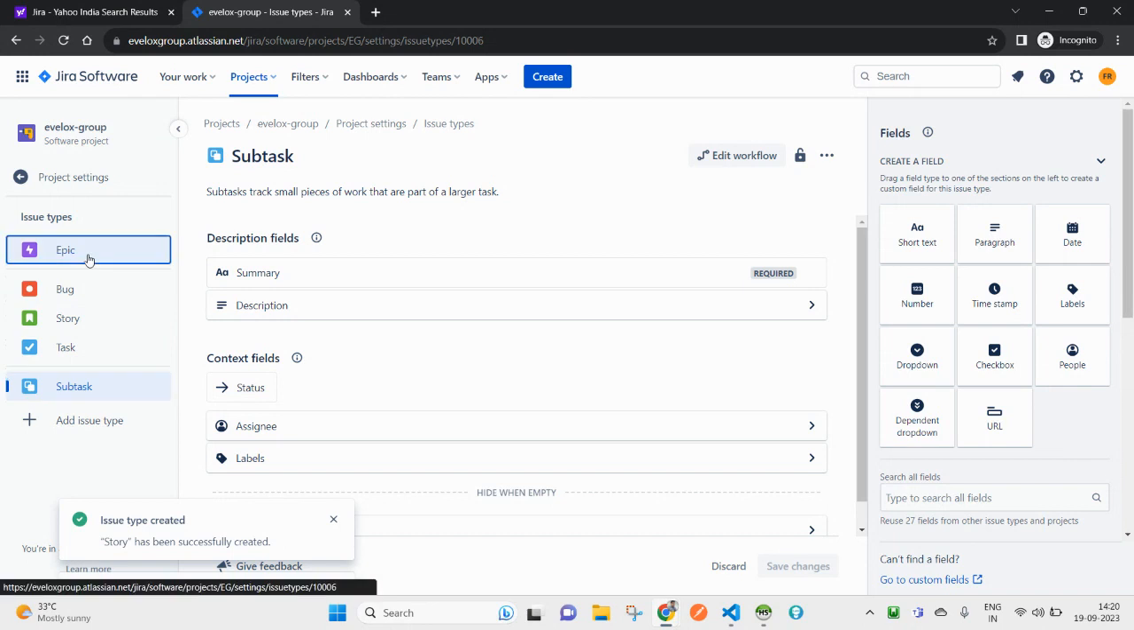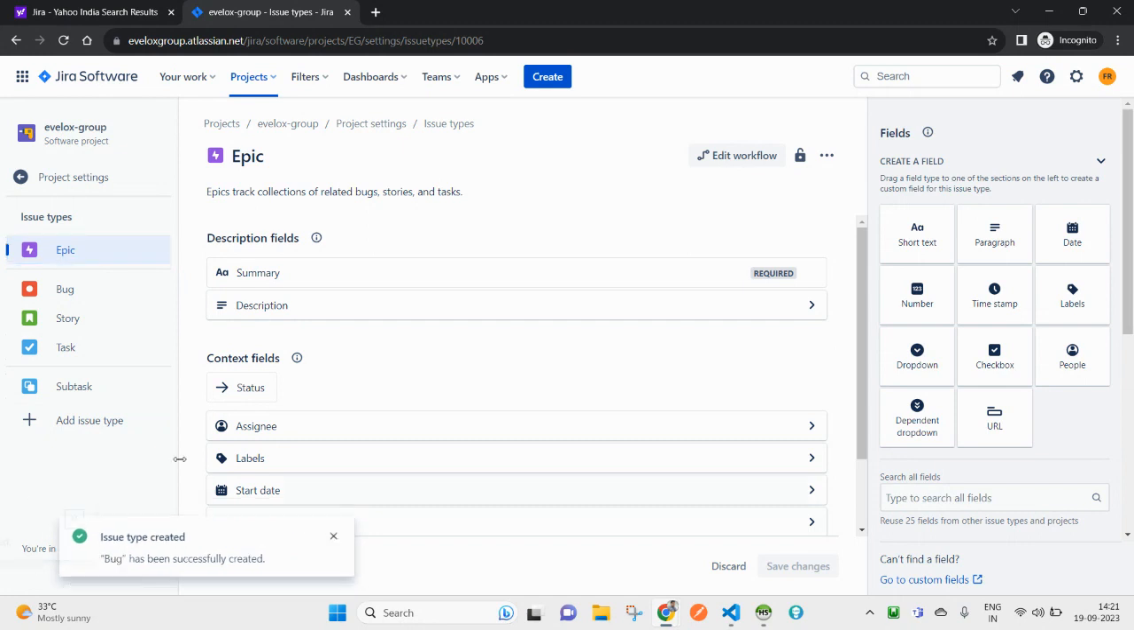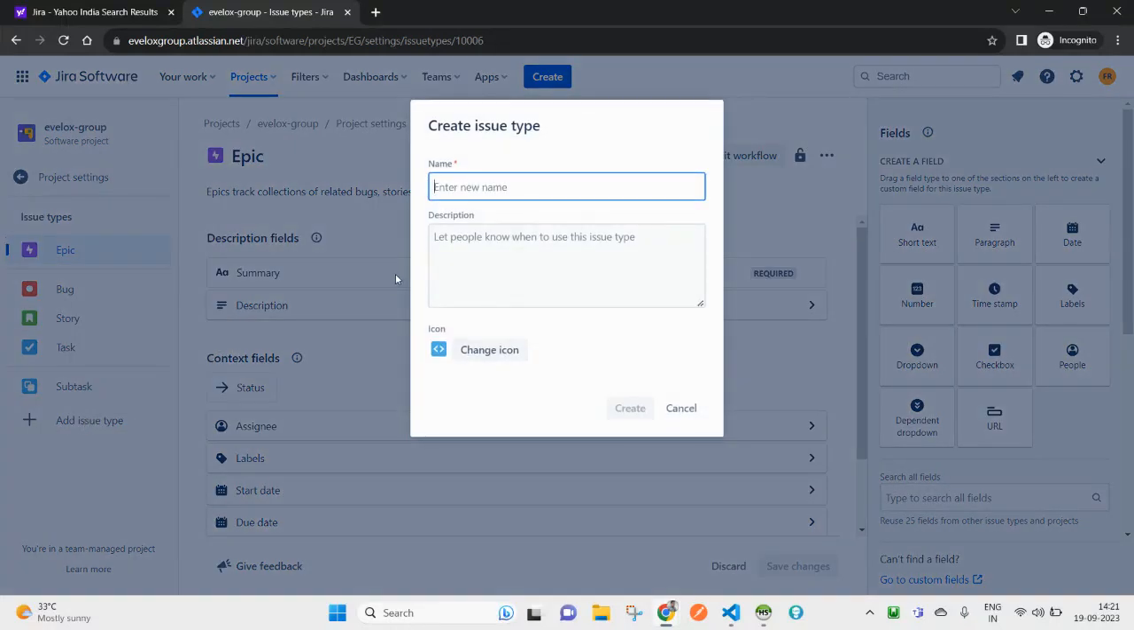If you want, these are all given by default by Jira. I just added Epic and this Bug one. But in case you want additional issue types here, you can also create your own. For that you have to click on add issue type.